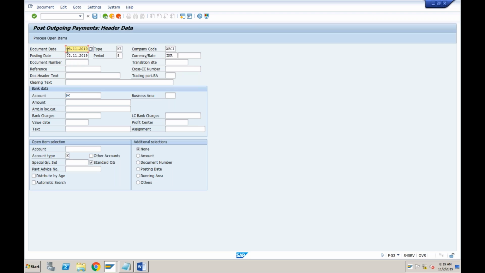So this is a free field. We can say document date is a free field. There is no such restriction. You can use it according to your own requirements. But for cash flow, we normally don't worry about document date. For cash flow, value date is considered.